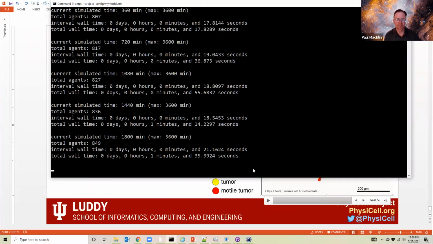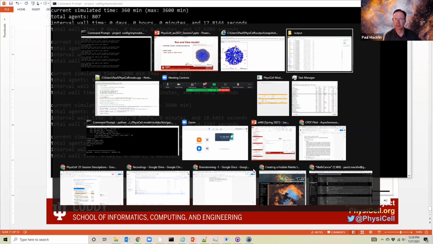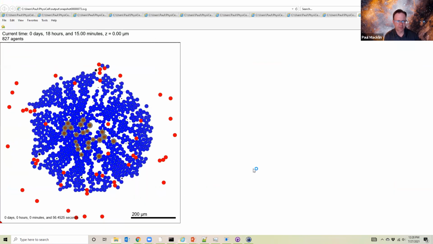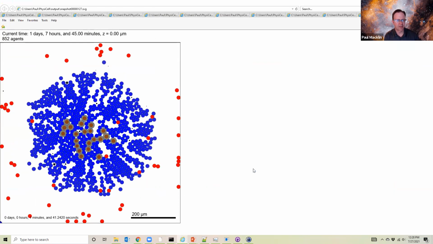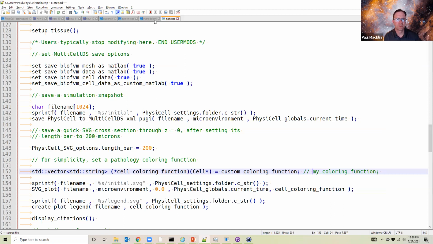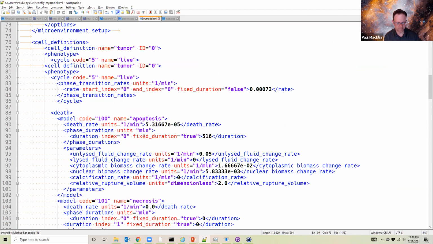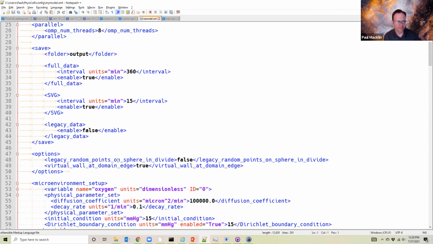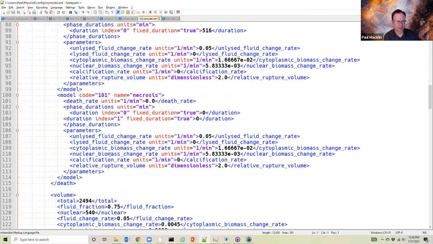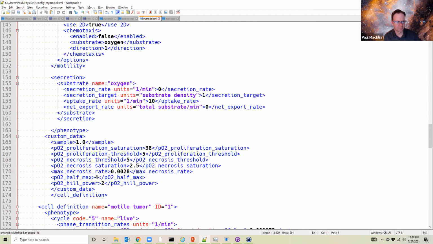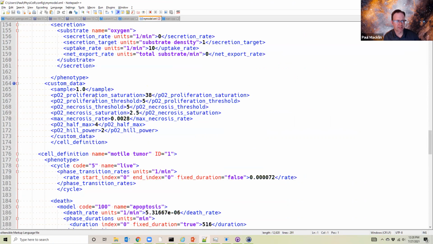But let's let that run a little bit longer and see what's going on. But you can see that we do have the main idea of how to vary the proliferation rates here. I'm a little bit worried that something's happened to my custom data. So I'm going to scroll through my XML. Here are my custom data: proliferation, saturation, threshold. All that stuff is looking right.